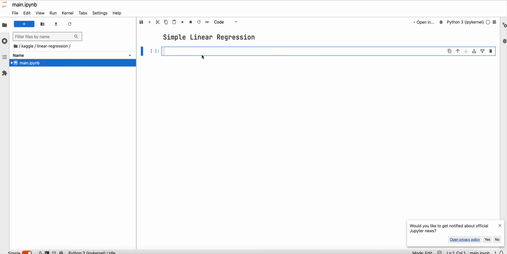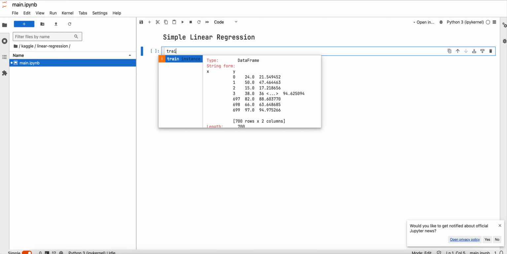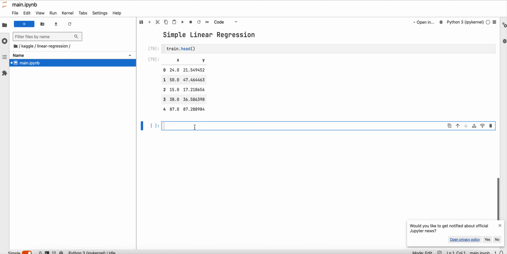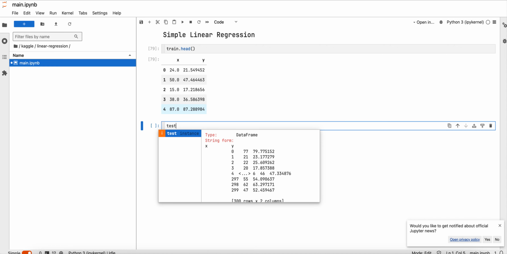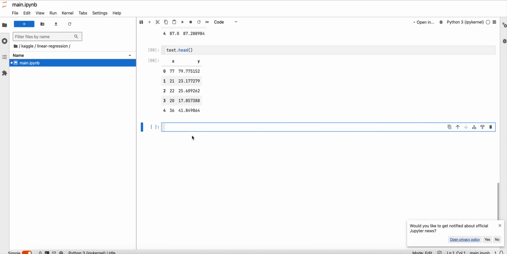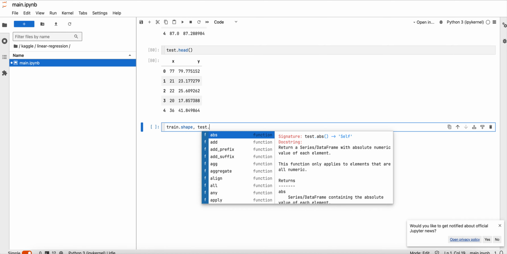Here I have two sets, which are called the train set and the test set. You can see my train set has some information containing x and y, and my test set has some information as well. I will also print the shape of the train set and test set, using dot shape.